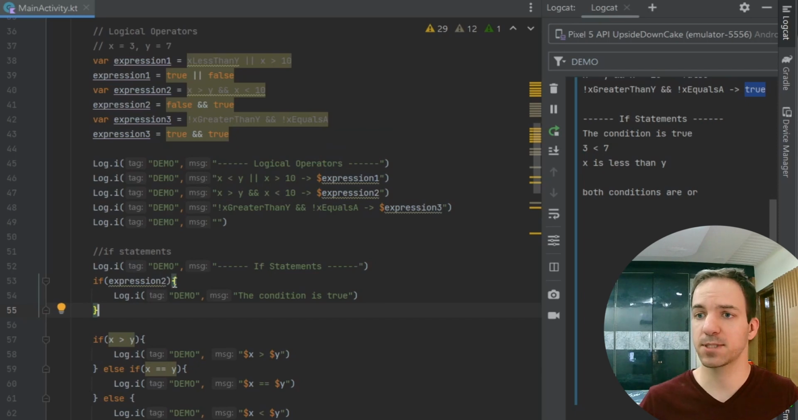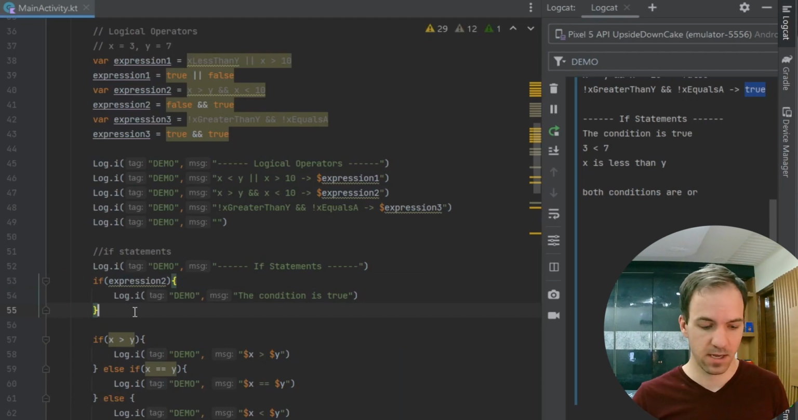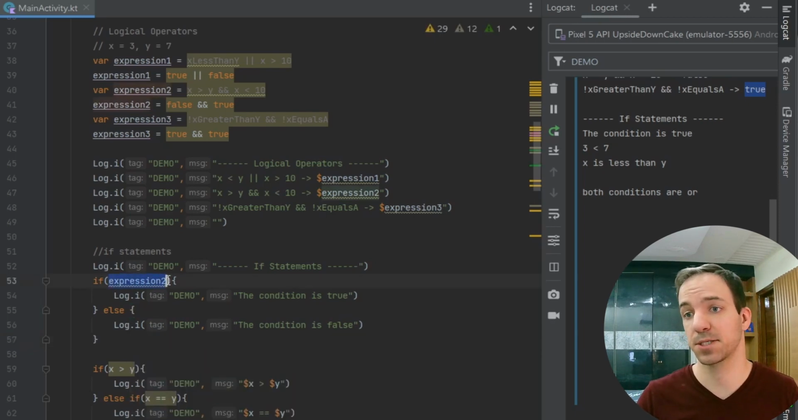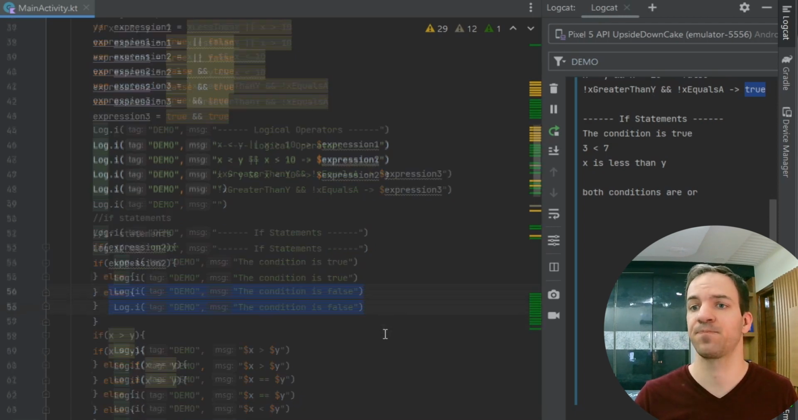So if it evaluates to false, all of this code within the yellow brackets we're going to skip. If it does evaluate to true, all of this code within the yellow brackets we're going to run. So this is basically your most basic version of that, where you have the if, but you also have your if else. So if this expression is true, we run the code within these yellow brackets. Else, meaning if that expression was false, we're going to go ahead and run the code within these yellow brackets.